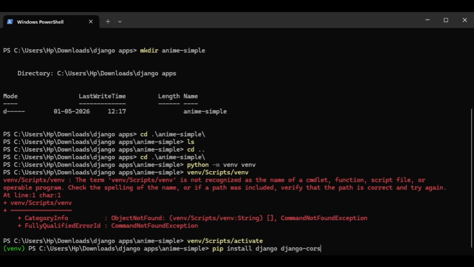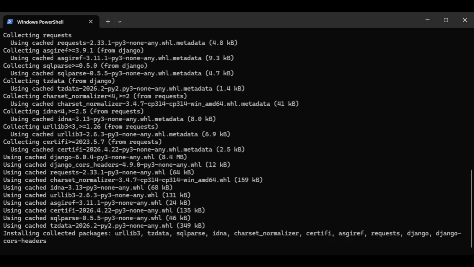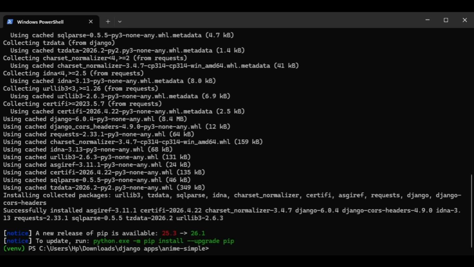We'll need Django CORS. That will be for core support. We'll need headers for that. And we are also going to need requests. Now this is to make the request, the Django request from the front end to the back end. And along with all of that, we also will have to make a backend and a front end folder.